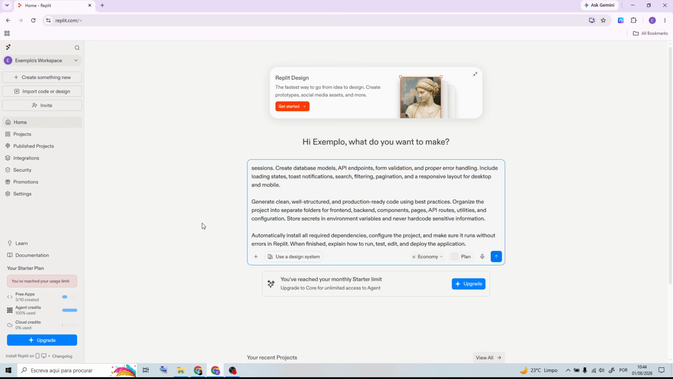If you want to add new features, fix bugs, or improve the design, simply continue chatting with Replit Agent 3 and ask it to update your project. It will modify the code while keeping your existing work.